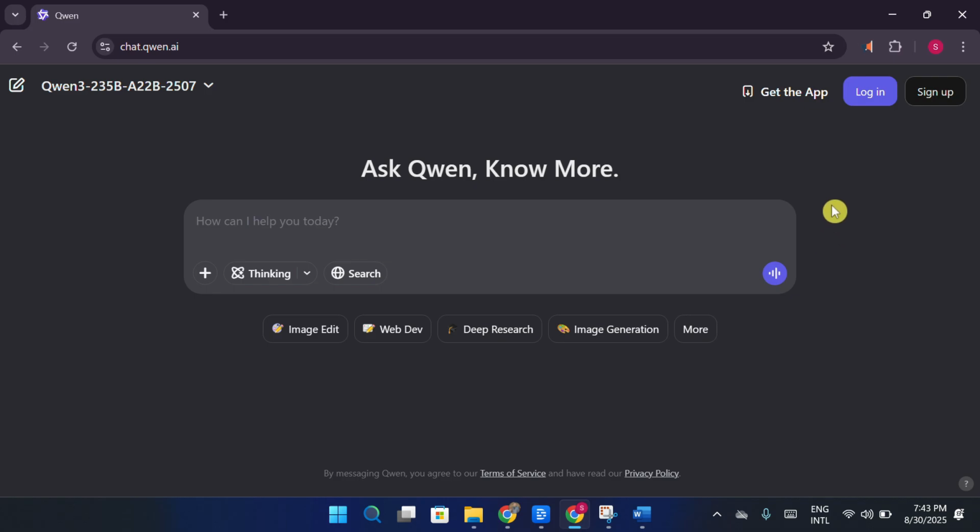So if you're planning on being a frequent user of Qwen and you want to keep your AI tools right at your fingertips, you also have the option to download their application. That way, it's always available right from your desktop. Personally, I like using it directly in my web browser because it's quick and easy. So in this example, I'm just going to go ahead and click on Start Now.